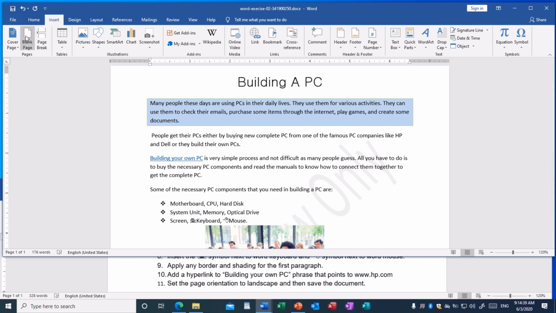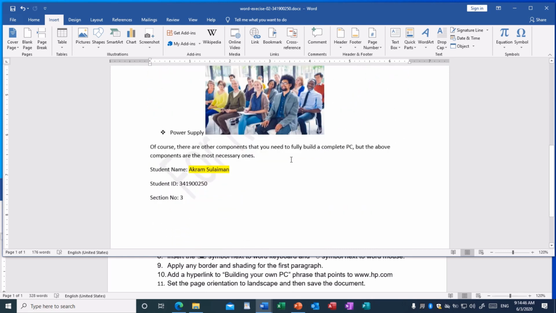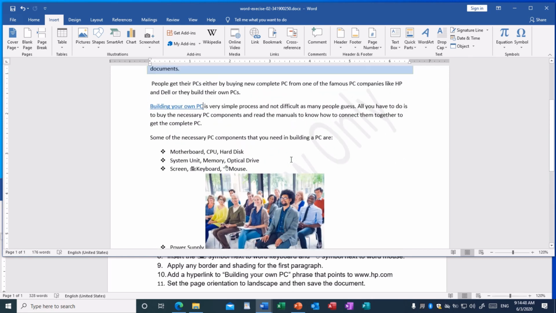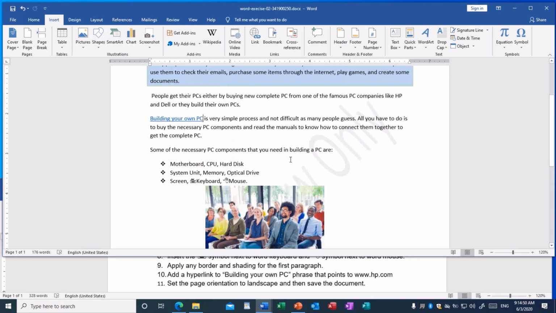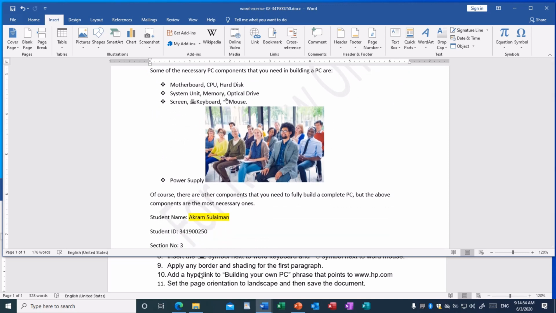So this is how we can add a hyperlink to a text. Okay, let us continue. Again, I will save. You see now our document is becoming more and more professional looking. Okay, so we learned many features in Word. So let us continue. I think this is the last one. Number 11, set the page orientation to landscape and then save the document.